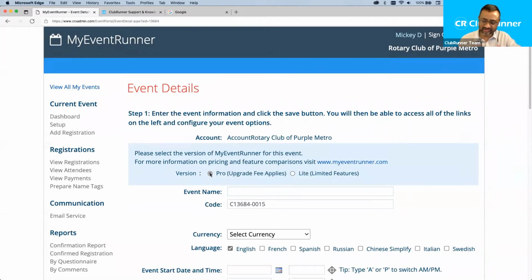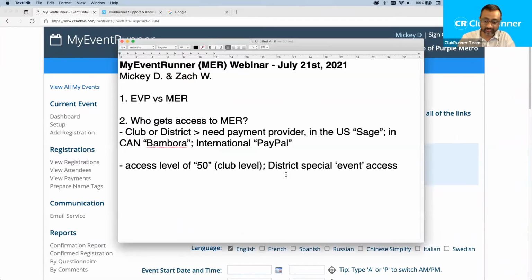In certain cases, you might be unsure. Well, I'm not sure. Should I go with Lite? So the big thing between Pro and Lite is the cost. There is a $1 per registration cost. Okay, let me just make a note of that.